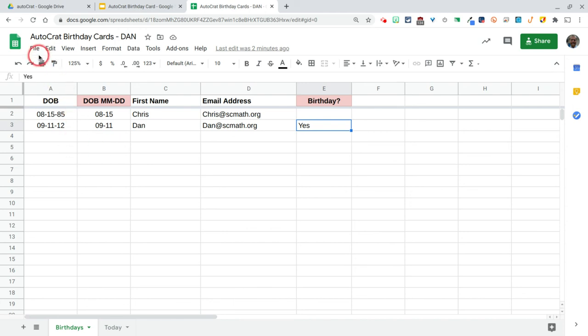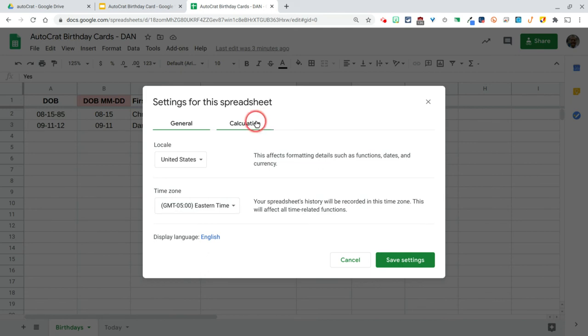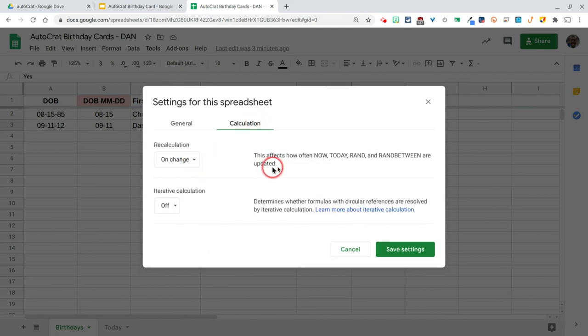Before we get started, the TODAY function we're going to use has to be recalculated in the background. Under File, go down to Spreadsheet settings, and under Calculation, you want the TODAY function to run every hour. That's fine.